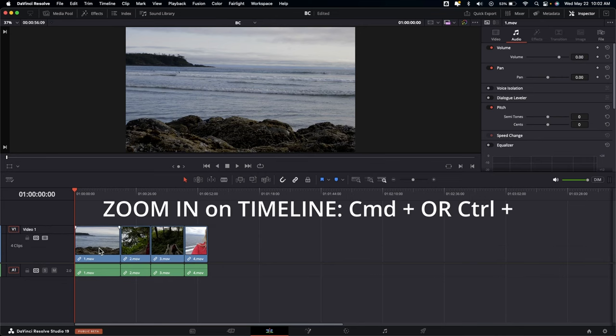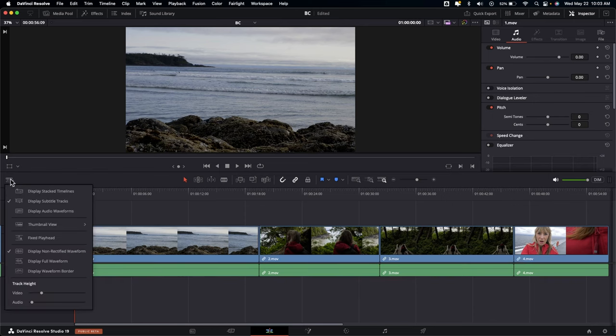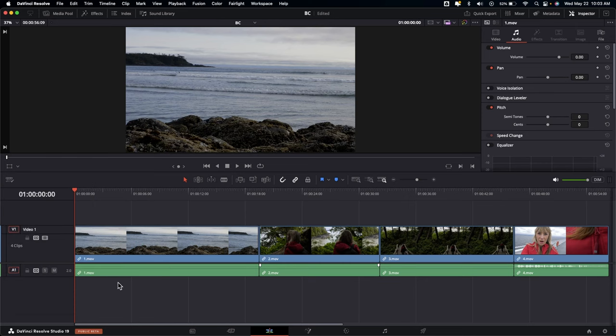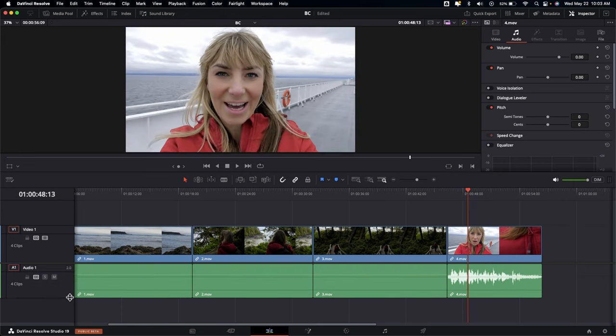I think it shows you the most information within the clip. Zoom in a bit more. And I also find it really helpful to be able to see your waveforms. Right now, this is our audio, but we can't see anything going on. So let's choose Display Audio Waveforms. Now, these first three clips are B-roll clips. I don't have any audio recorded, but here in this dialogue clip, now you can see the audio waveform.